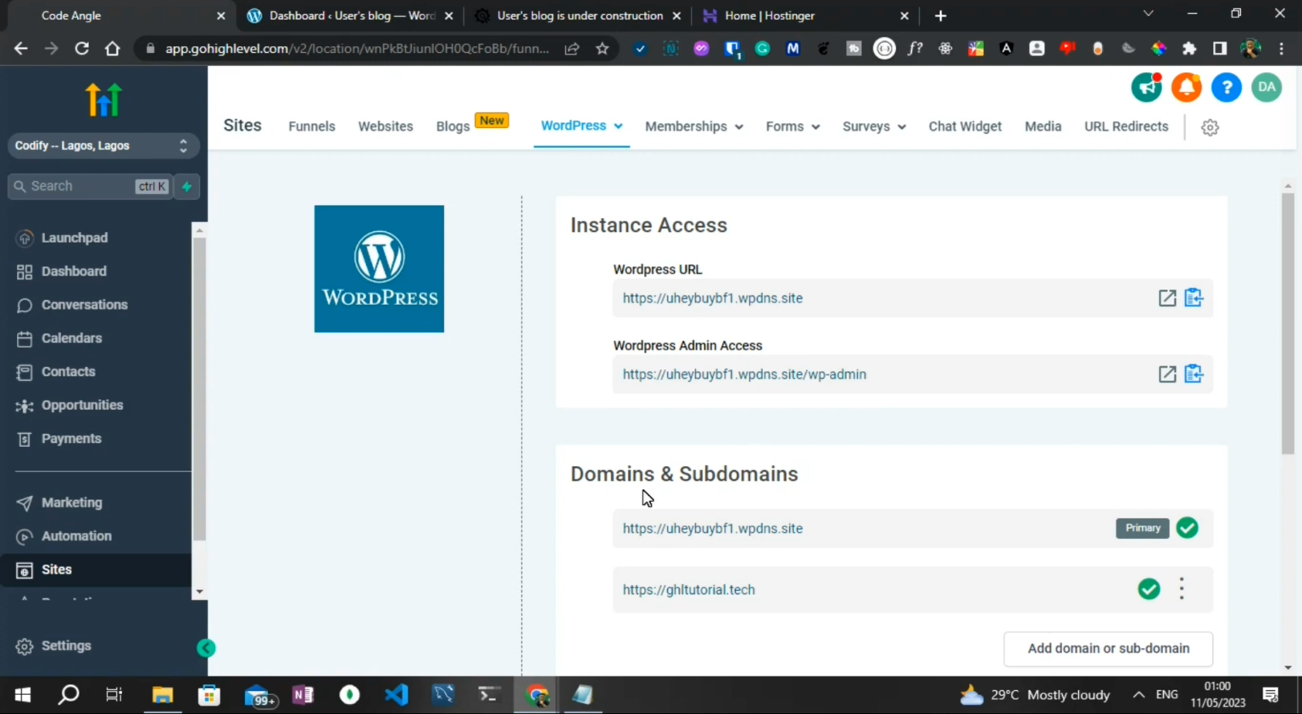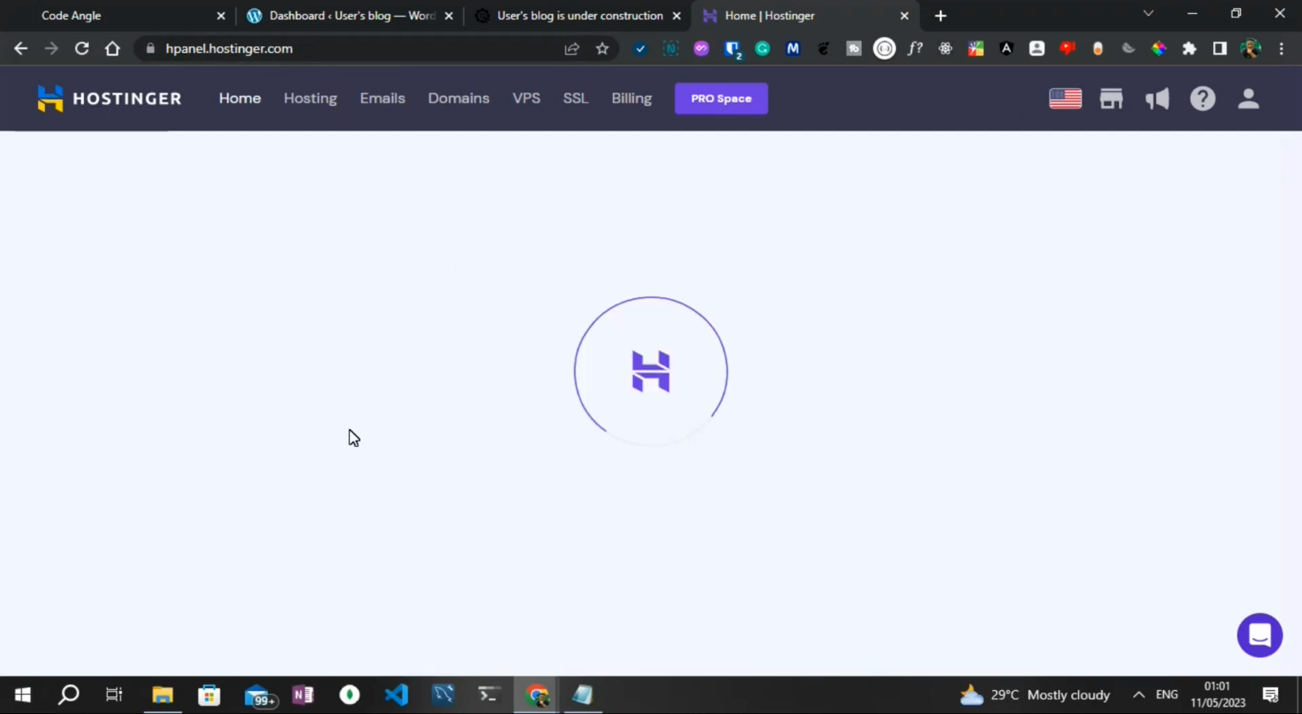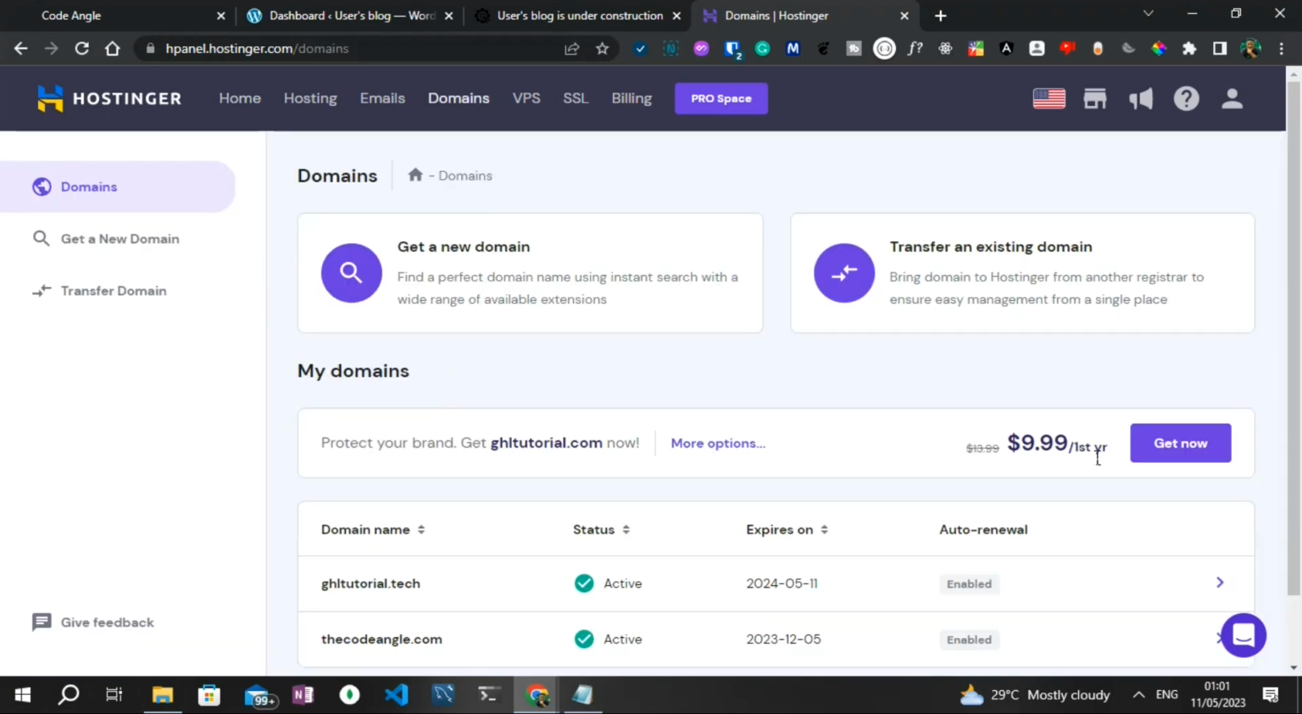Now, there are different domain platforms where you can get a domain name. We have different ones like Namecheap, we've got Bluehost, we've got Hostinger, Hostgator, and the likes. For the sake of this tutorial, I'll be making use of Hostinger. So I've already gone to the Hostinger website, which is hostinger.com, but because I'm currently on my dashboard, it's showing hpanel.hostinger.com. So for me to get a domain name, all I need to do is click on the domain tab and I'll be navigated to where I can get a domain name.